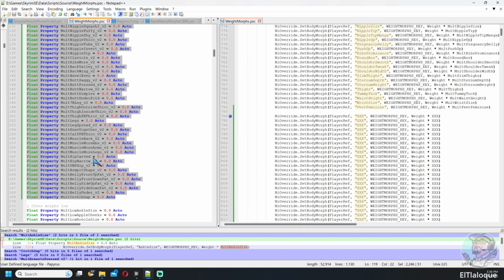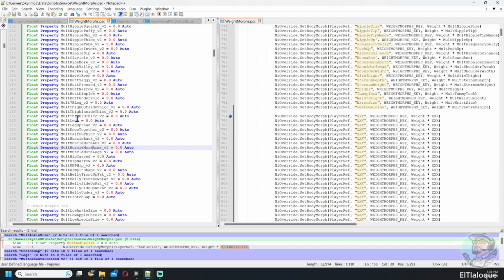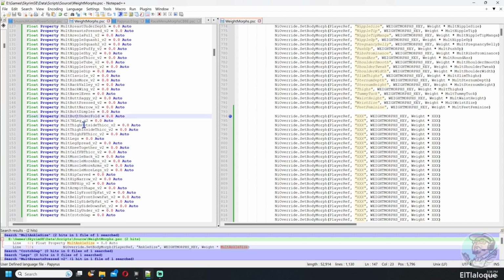Right now, I have added the definitions for the sliders. I still need to add the actual code to do the morphing in real time for every single one of these sliders. I'm going to try to see if I can speed up this process, but it doesn't seem like it can be done right now.